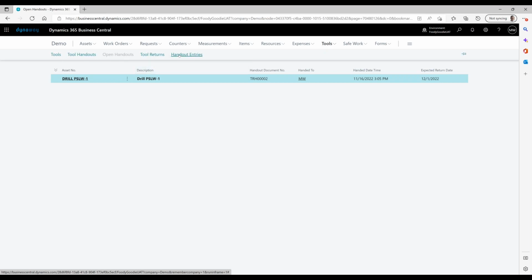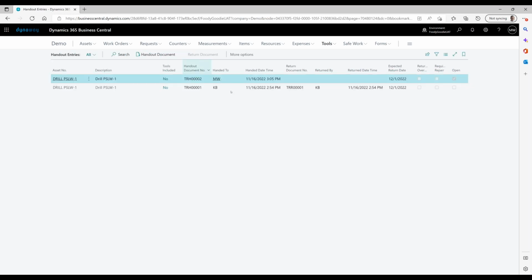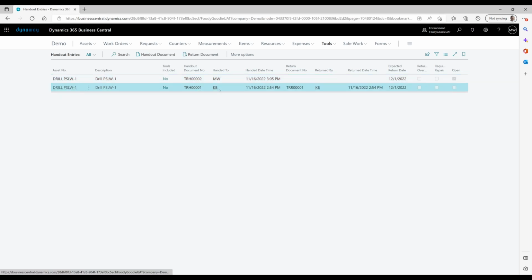The other thing which you also can see is handout entries, and here you can also see all the entries which have been done with my tools. So you can see that I have the information to whom we handed out, who returned it. We also see when it was returned with specific dates, right, and time, and we can see if the return is overdue, if it requires repair, and so on after handing out the tool, returning the tool.